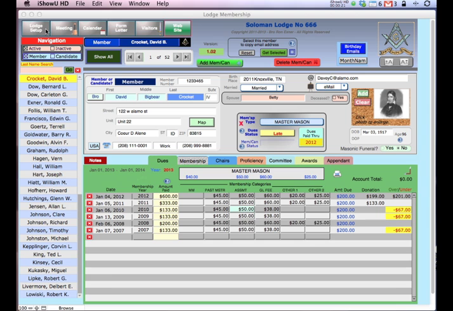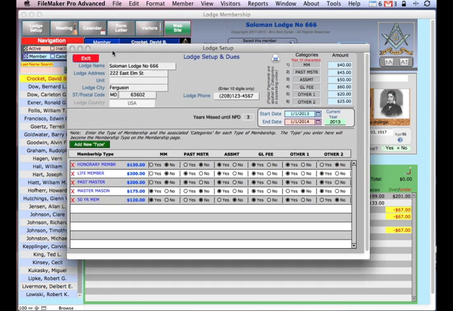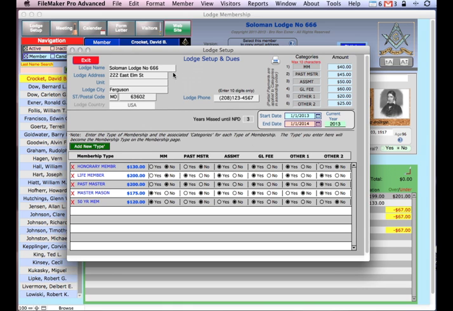At the upper left-hand corner, there's a Lodge Setup button in which you specify the Lodge name, address, city, state, zip, and phone number. The area in the upper right corner is used to define what I call categories. For example, Master Mason dues are $40, Past Master dues are $45, assessments are $50, Grand Lodge fees are $60, and there are these other two categories called Other 1 and Other 2.